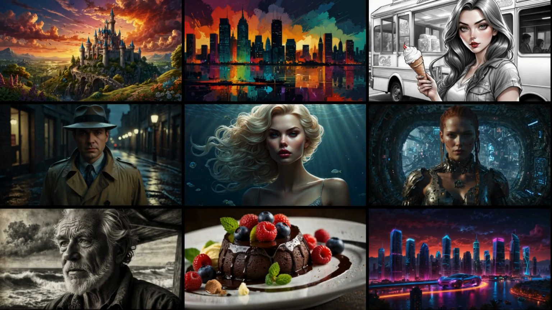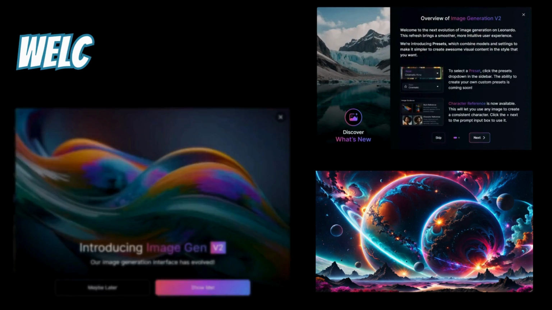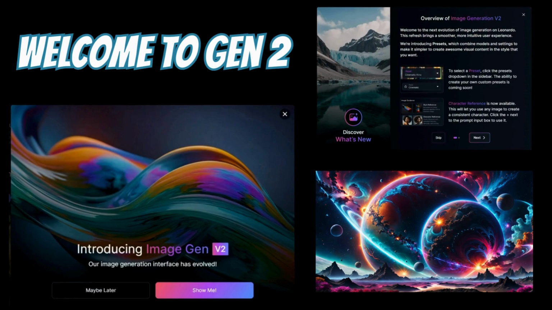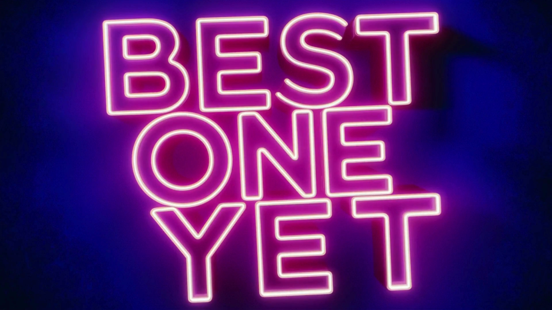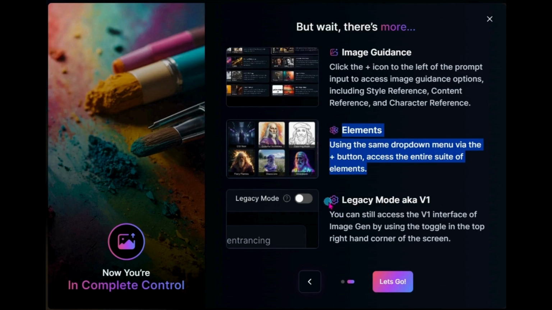Imagine turning your wildest creative dreams into reality with just a few clicks. Welcome to the new world of Leonardo AI's Gen 2. This update is the best one yet. Together, we will uncover the secrets of this mind-blowing AI update.